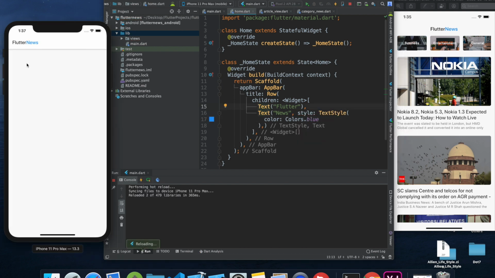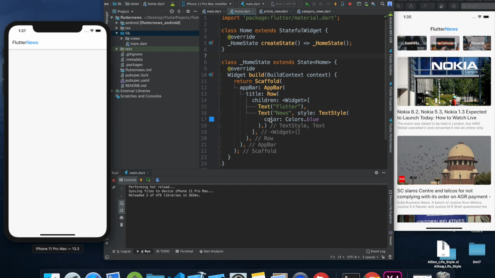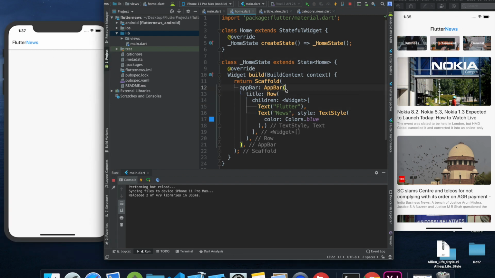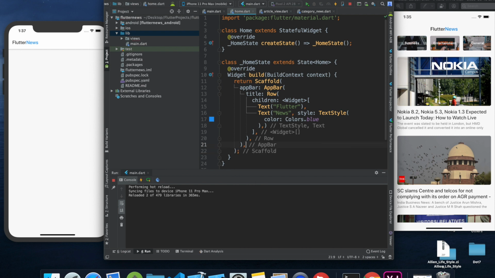If I save it, you can see we have this, but one thing you can notice is we don't have an elevation in this, right? So how can we get rid of that? We can just come out of the app bar, and then we can say elevation. Not out of the app bar actually, the title. So elevation will be 0.0. So now you can see the elevation is gone.